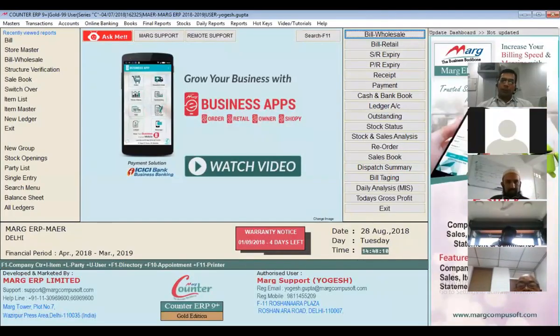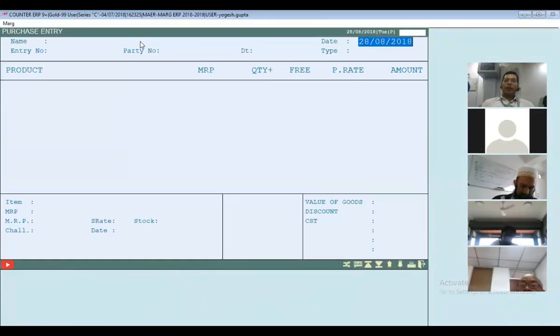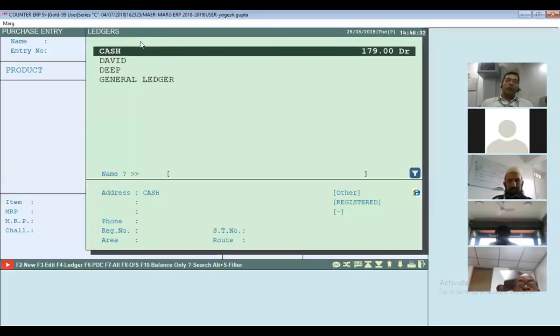Or if you don't remember, I can go to Transaction. I have the Purchase option. I can go to Bill. Here it is also mentioned what the short key of the purchase bill is. I click here. Now it is asking me the date, on which date I am entering my purchase in the machine. Enter. Now it is asking for the ledger, from which party I have bought this.